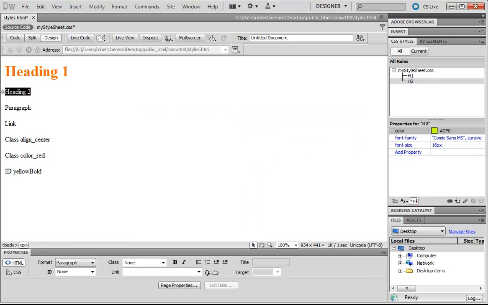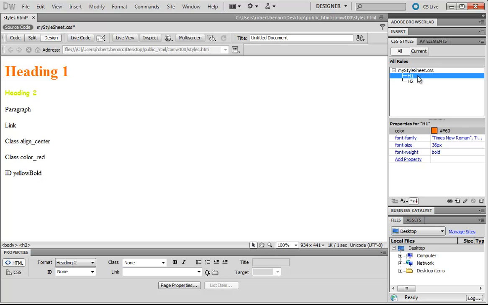Now I'm going to highlight heading 2. Under Format, heading 2. So there's my heading 2 format. I can always verify it by clicking on it, and over here I can see what styles apply. And what we're doing here is we are overwriting or overruling the basic formats within an HTML file, and we're doing that through our style sheet.